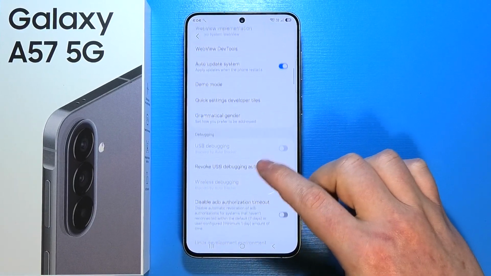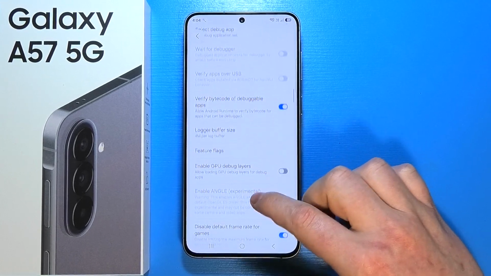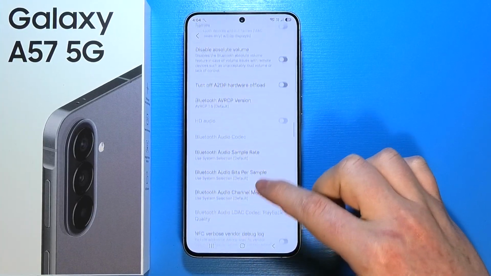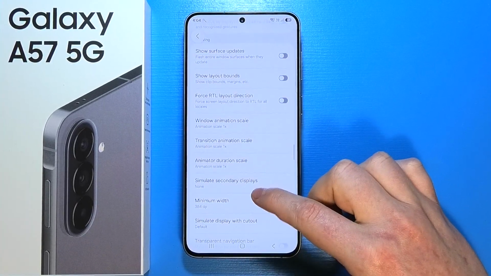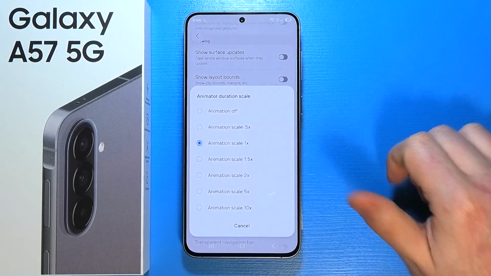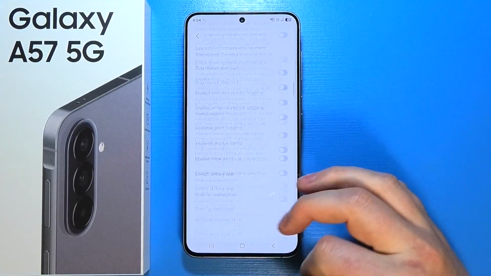Now we want to find the option called the animation scale. So we can scroll down looking for the animation scale. You can do it slowly if you cannot find it. Here it is, animation duration scale, and we want to put that on 0.5. That way our display will feel much faster.